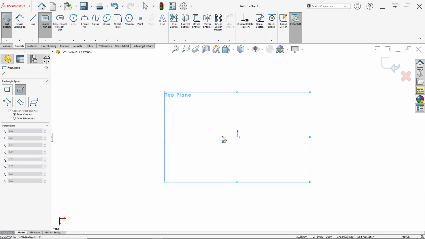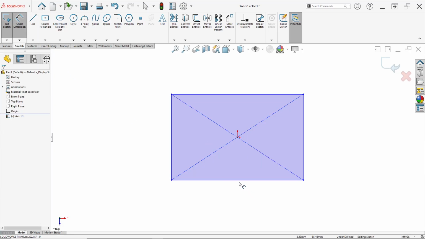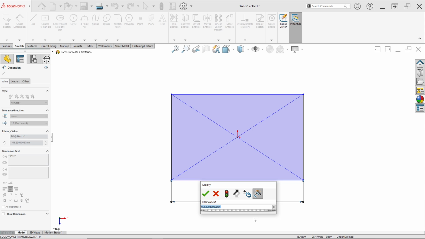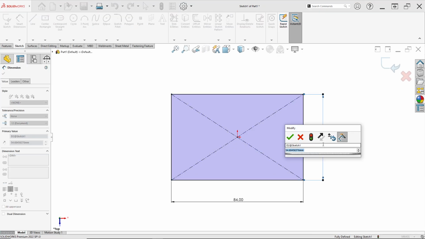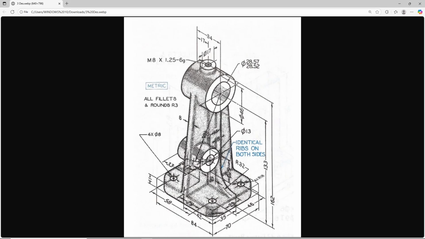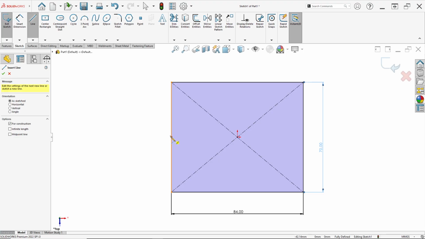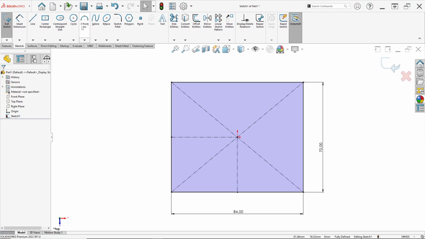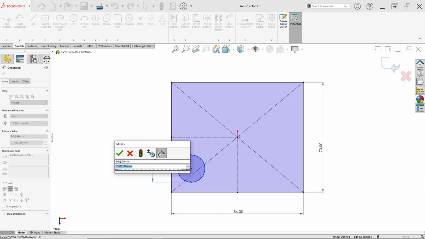Select center rectangle and draw from this point like this. Then for the length we can set 84 and width 70 millimeter. Then here we have 4 holes with diameter 8 millimeter. First select center line, draw from this midpoint to this center and to this midpoint. Then make a circle here and set the diameter to 8 millimeter.